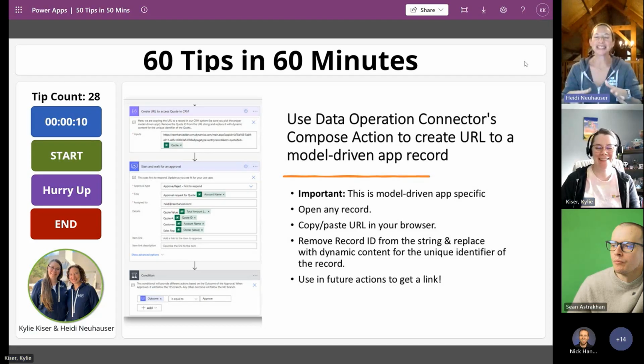All right, yes. So this is replacing dynamic URL from classic workflow if you're in the CRM world. I'm sorry, Dynamics world. So you can recreate that, and it's awesome. Use the data operation connector's compose action to create a URL to a specific model-driven app record. So when your users get the end result of your flow, they can just click on the link. So it's model-driven app specific.